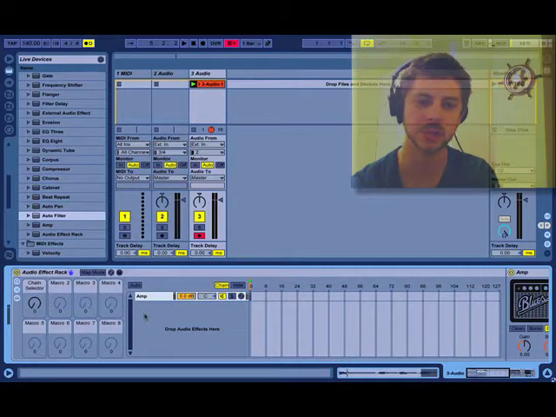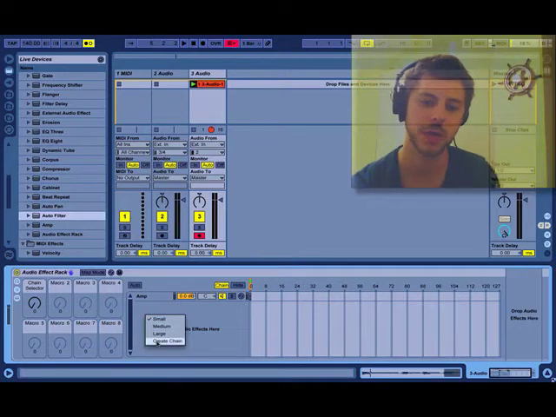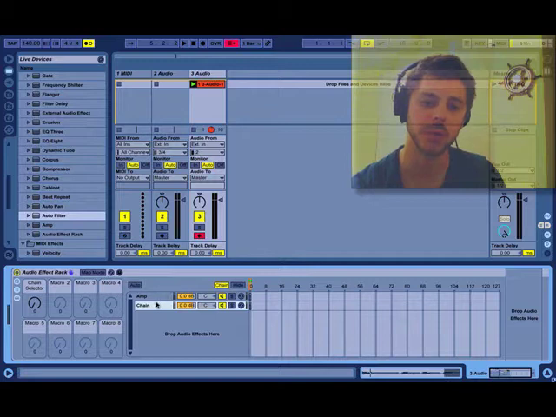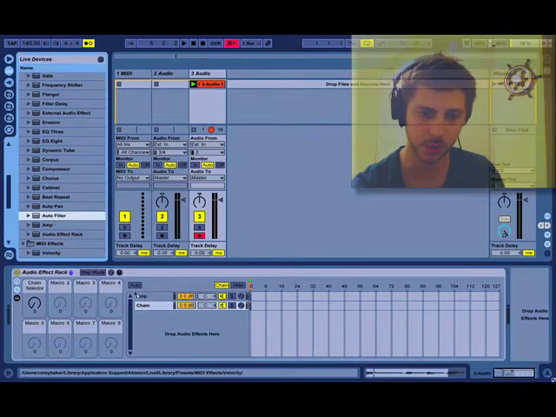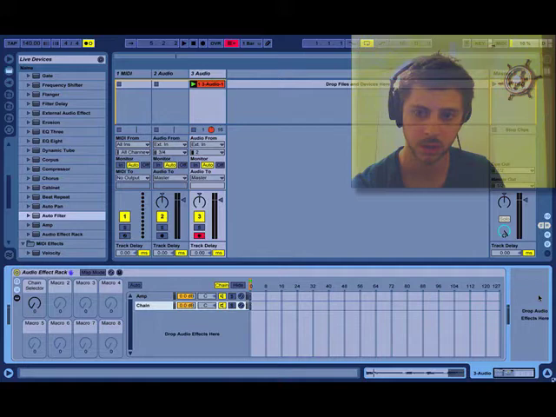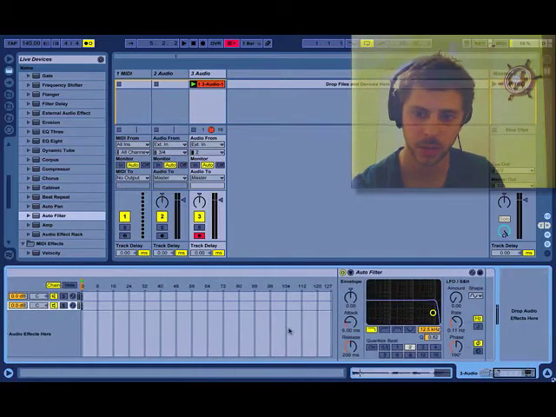So for the next chain, in order to create a chain, we just have to control click and go to create chain. Now when I play it, since we don't have anything on this chain, it'll play clean through this chain and then still play through the amp on this chain. So now we can take this chain, we're going to put an auto filter, and we're actually going to high pass this.